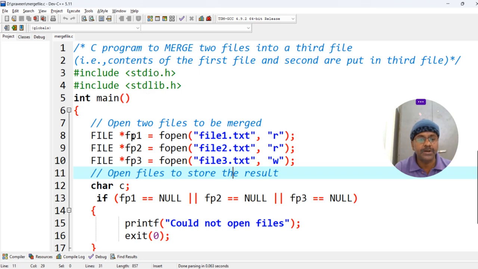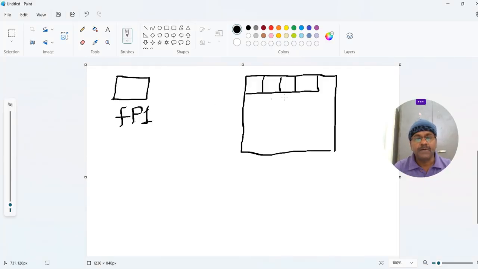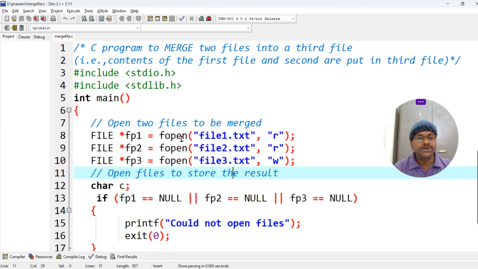This is a file pointer. This file pointer will point to the file. Whenever we write file pointer fp1, one file structure will be created. For example, if it is file 1, we first have to create it, then we can do the operation. This is file 1, and this file pointer is pointing to it.